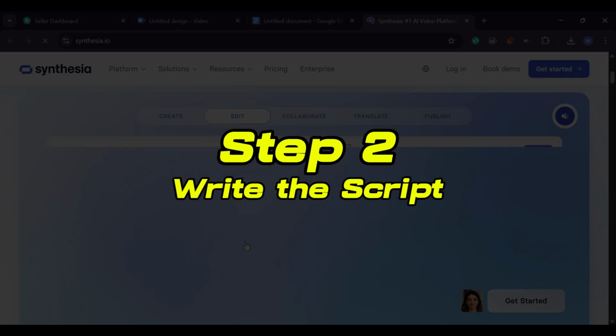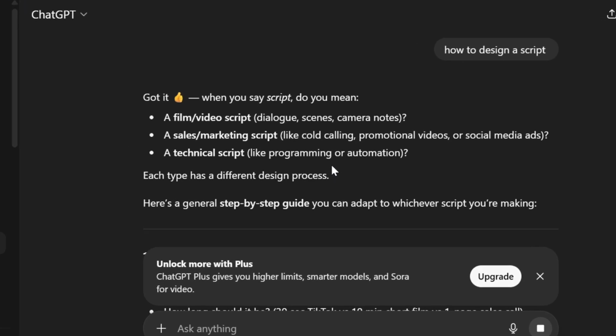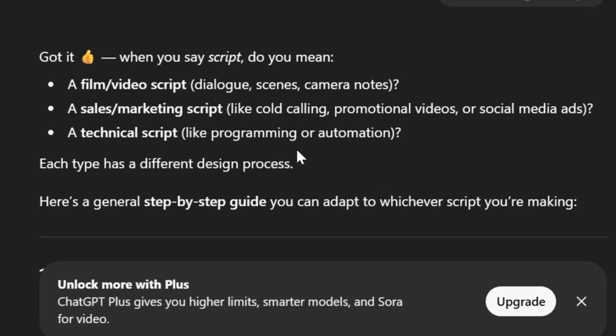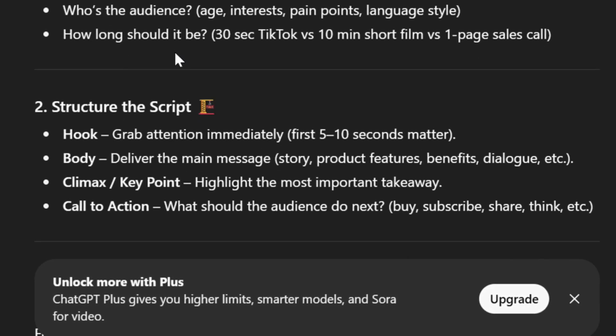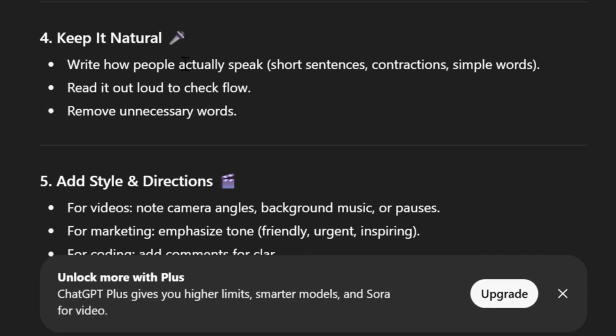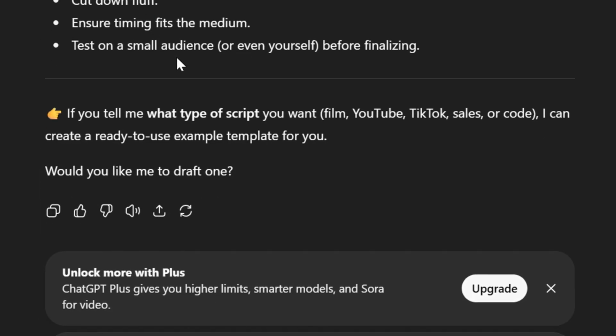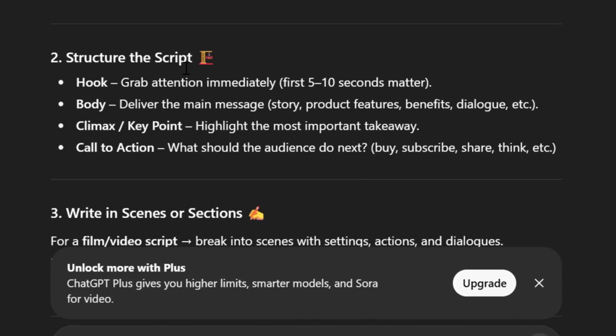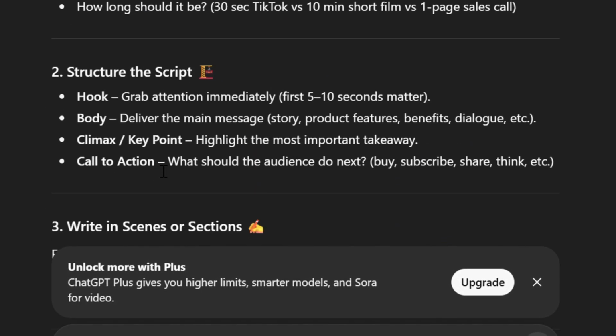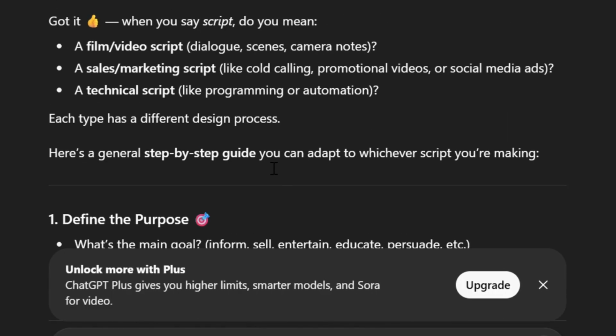Step 2. Write the script. Your script is the foundation of your video. Start by writing as if you're speaking directly to a friend. Keep sentences short and conversational. Begin with a hook. For example, you could start with, I launched my first online course and I was worried it would feel unprofessional. Here's how I fixed that without hiring anyone. That immediately creates a connection.